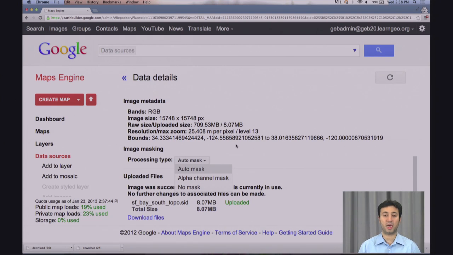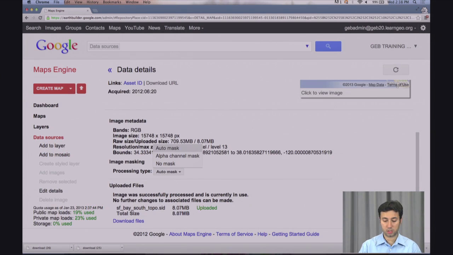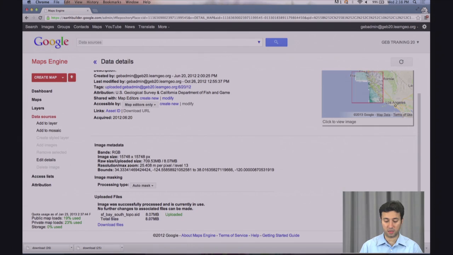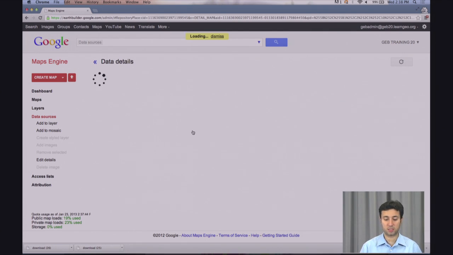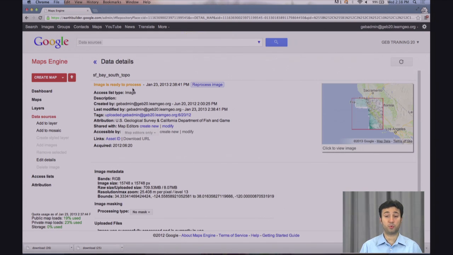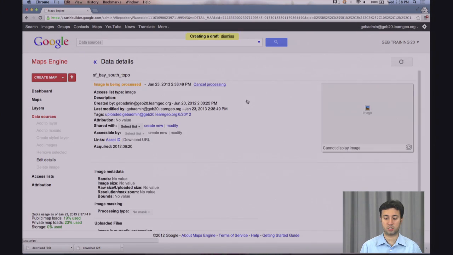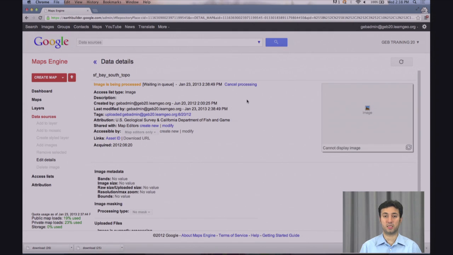However, auto mask may not be ideal for all data sources, like what we've just discussed. So if you prefer to use any of the other masking options that are available, you may choose to do so by using one of the options available from this drop-down list. If you make any changes, for example, you choose a different masking option, let's say we choose no mask, it is going to ask you to reprocess the image source, and so you will need to click this button and reprocess it so that the appropriate masking technique is applied for this data source.